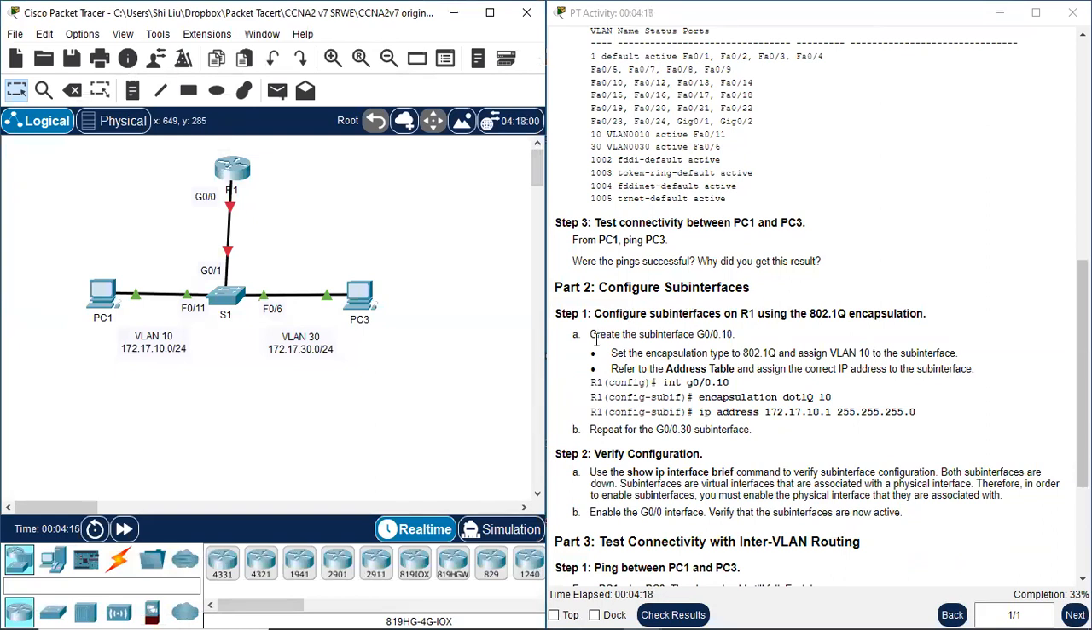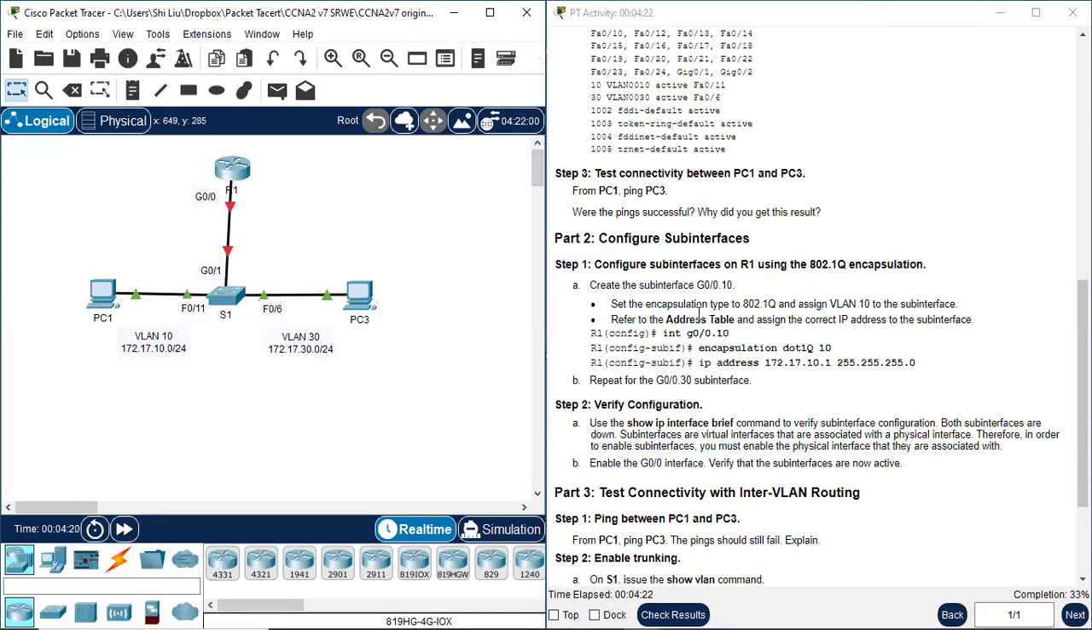Part 2, configure subinterfaces. Step 1, configure subinterfaces on R1 using the 802.1Q encapsulation. When we see 802.1Q, we know that it is the VLAN header, which is added by the switch to specify the frame includes VLAN information inside. So like here, when S1 receives an Ethernet frame which includes VLAN 10 information on the access port F0/11, S1 will add this 802.1Q header to that frame to specify that the frame includes VLAN information. This process is called tagging.